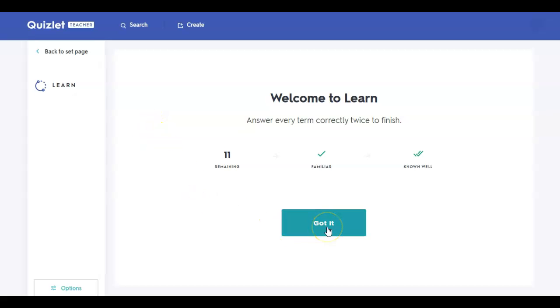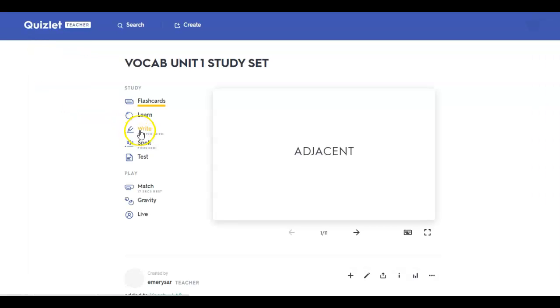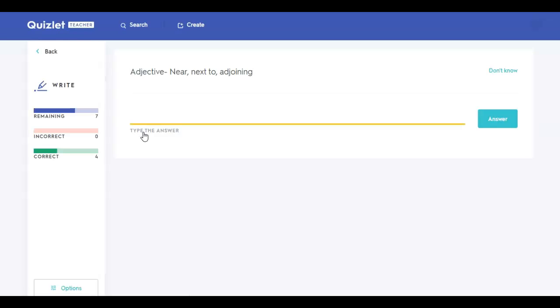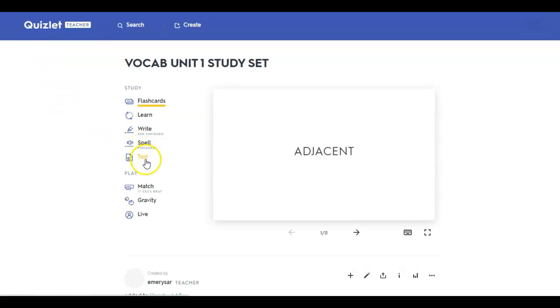You have to answer every item correctly to finish. It'll give you some feedback on that. You can write the word. It'll say it and you type it out. You can spell the word, and then there's a sample test if you want to test yourself. There's some games in here too.